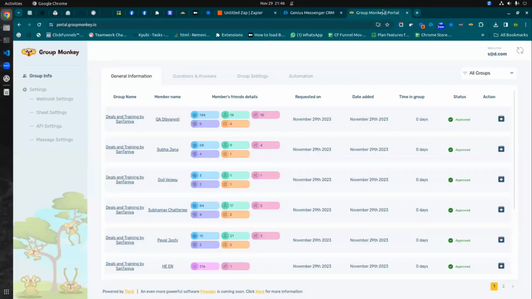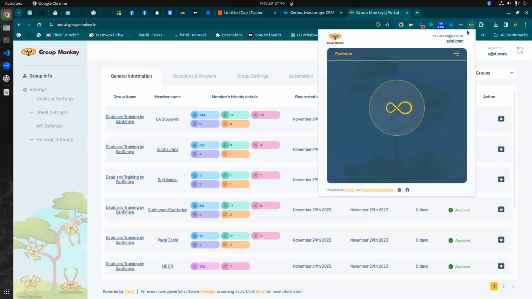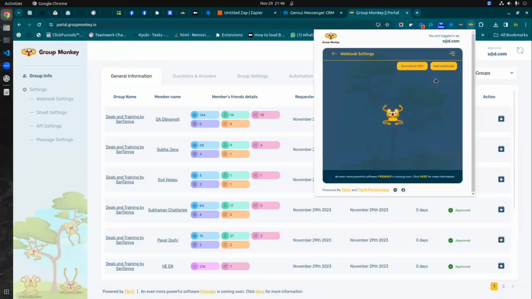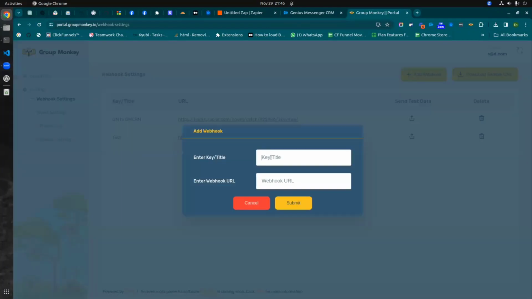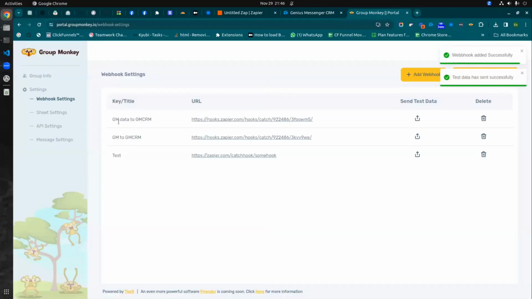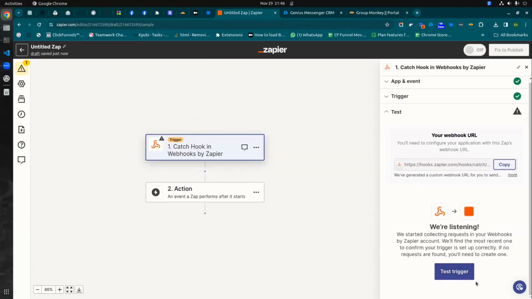So what we need to do is come over here and click on the webhook option, which you can also get from here, webhook settings, add webhook. I can give a name like GM to GMCRM, which is GroupMonkey data, and the Zapier webhook URL that we just created, and I'll be adding that. Once that is added, what you need to do is go back to your Zapier, and here it is saying that is the trigger. So we'll do that after some time.